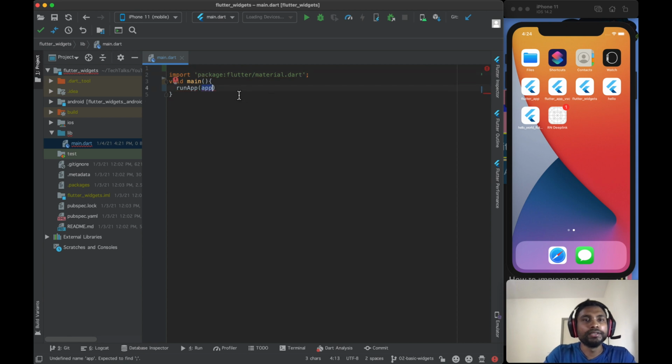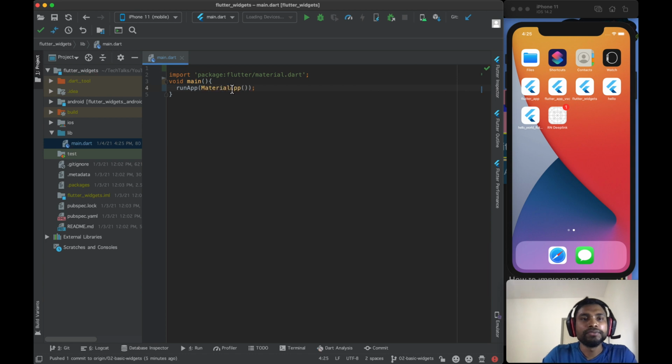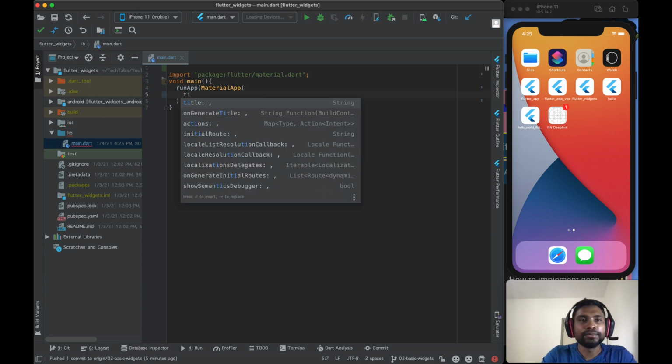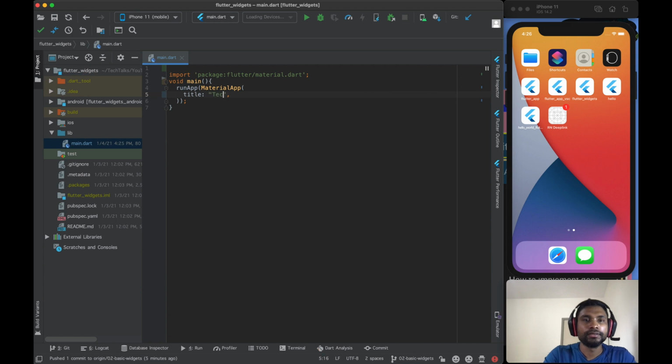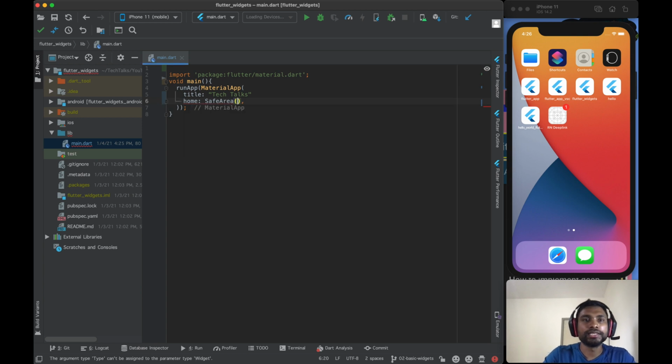Inside the runApp function, we will use the MaterialApp widget, which we will discuss in detail in subsequent videos. If you find anything unusual or not understandable in this code, please write it below in the comments so that I can cover it in the next videos. In MaterialApp, I'll write the title, which is Tech Talks. Then I will add home, which is SafeArea. Inside SafeArea, I will add one child called MyScaffold.